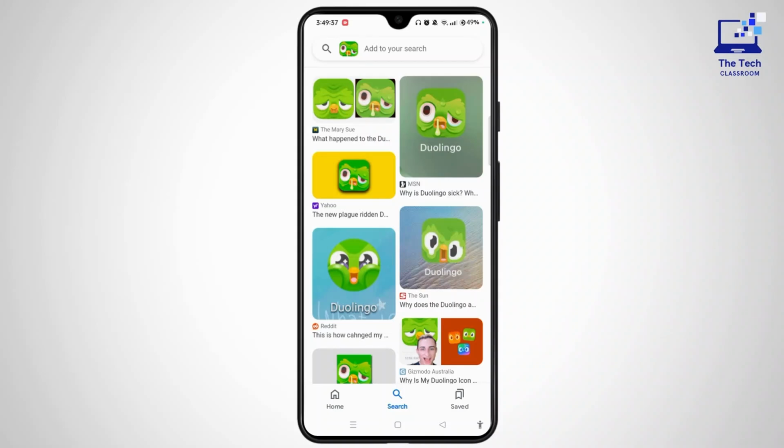Or else the other reason might be due to the marketing strategies of Duolingo or the updates that have been brought by the Duolingo application. So when you see your app look like this, then you don't need to worry because I have brought you the solutions to fix the Duolingo app icon.